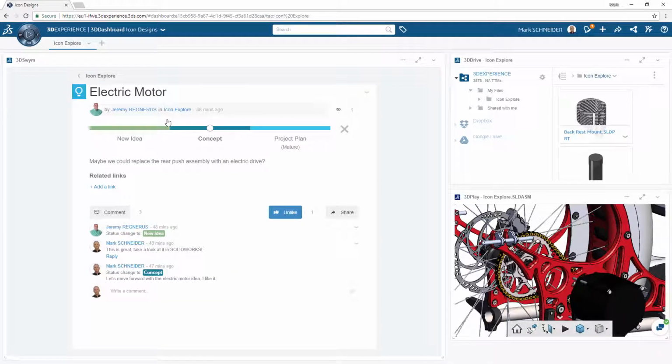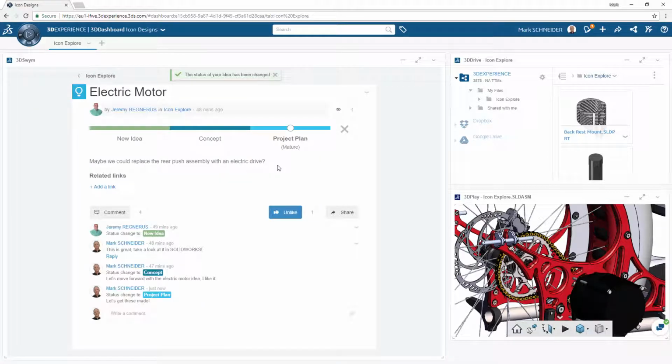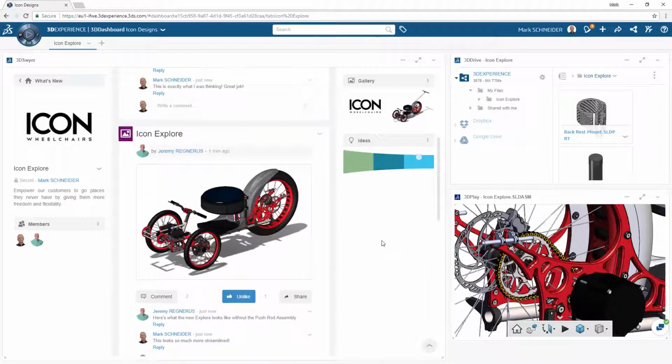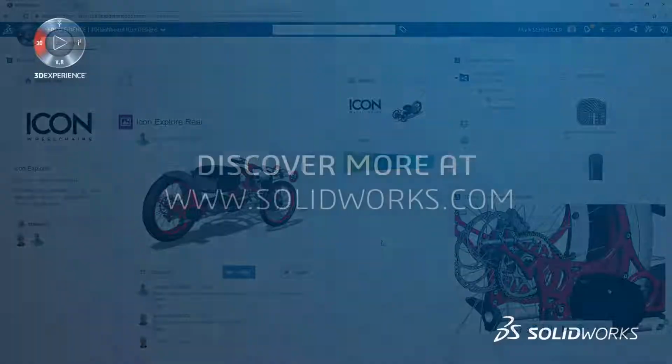As you've seen in this first look at social collaboration services for SolidWorks, the 3D Experience platform enables a truly connected experience for your organization through an ecosystem of apps and customizable content tailored to your organization's specific needs.